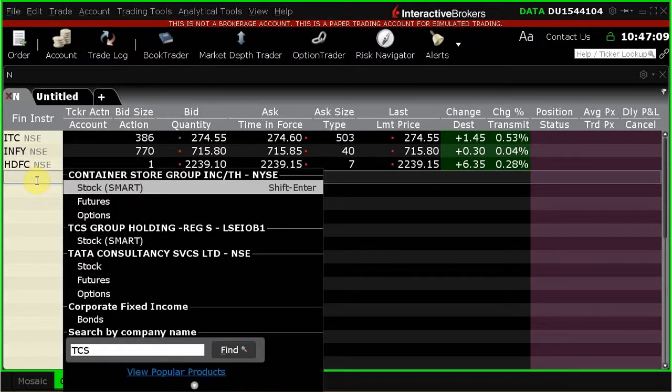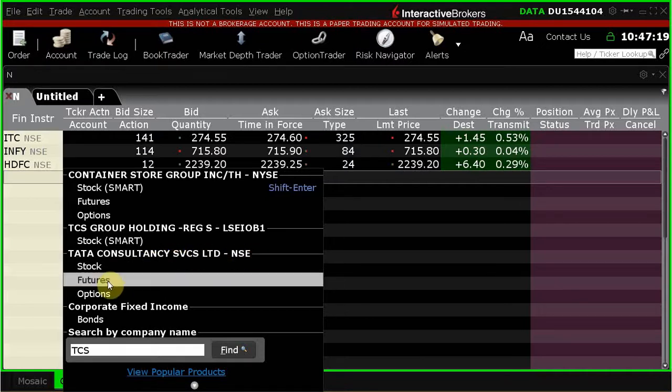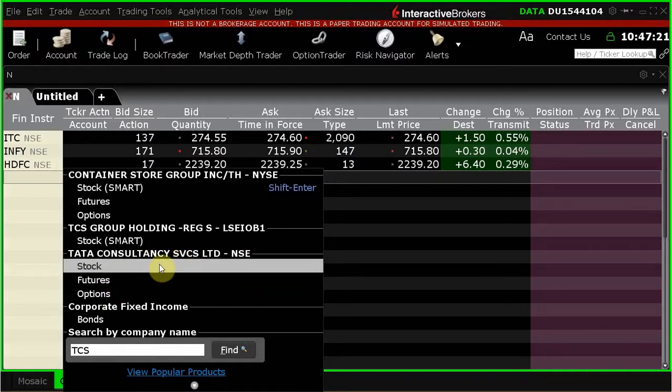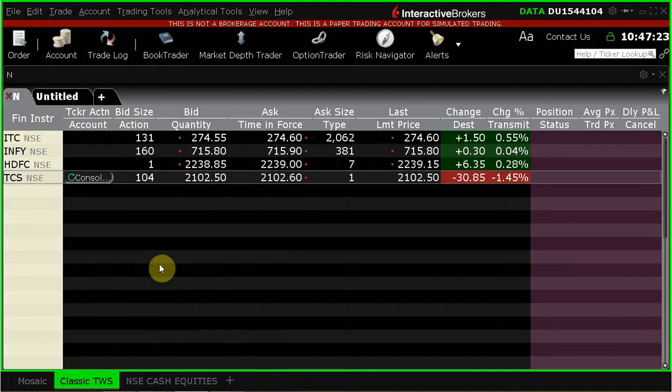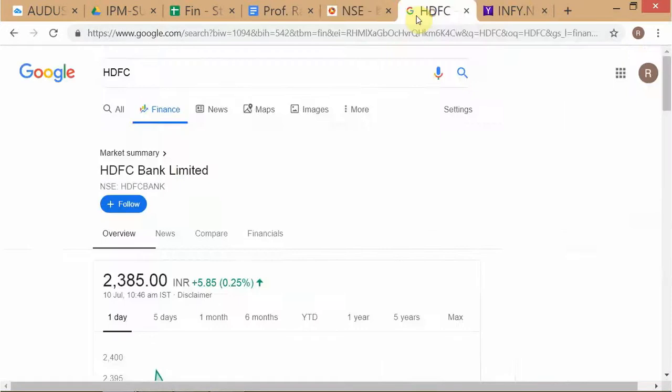See, now you see TCS. So many other companies could be called TCS. We're not interested in all this container store group. We want Tata Consultancy on the NSE. Check the exchange. You don't want futures options. You want only the stock. So TCS is 2102.75. Let's go for TCS.